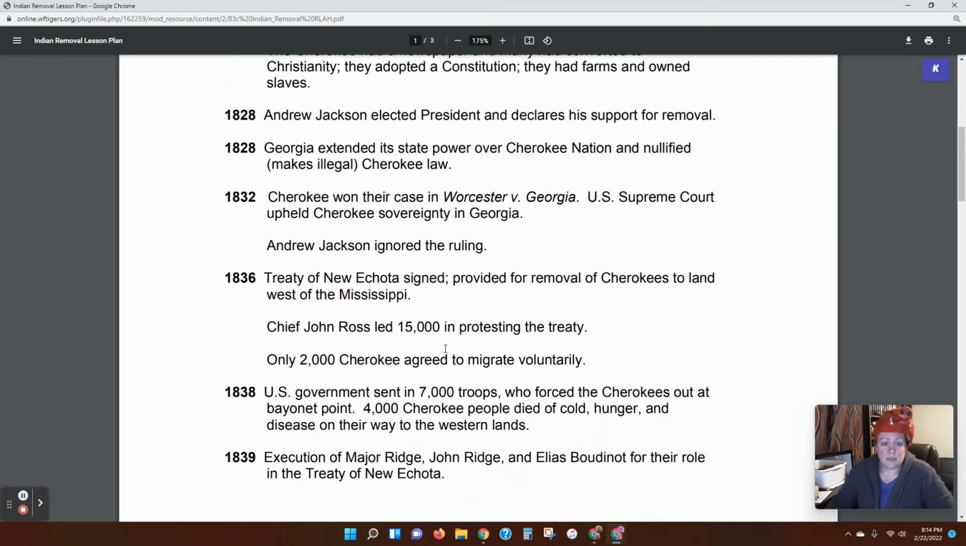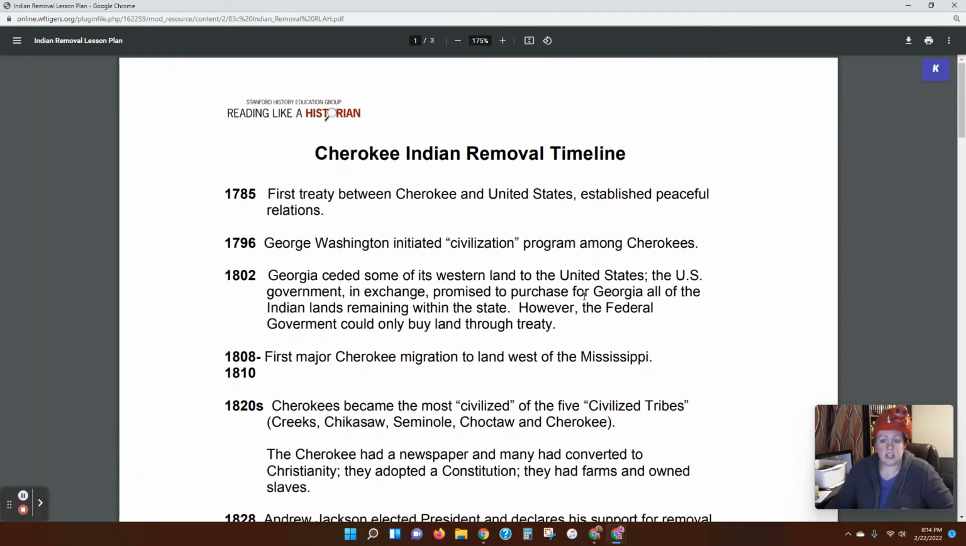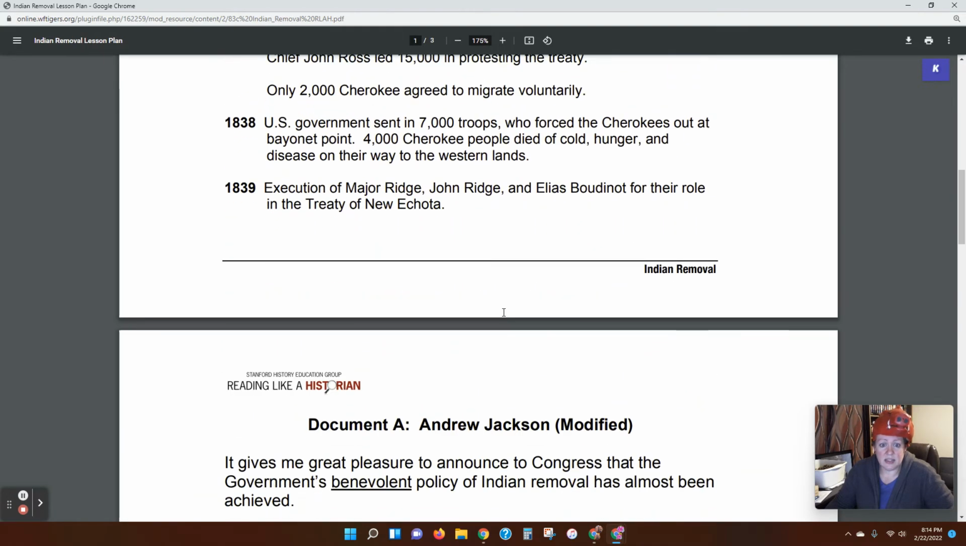So there you go. In 1830, he creates the Indian Removal Act, but it doesn't really take effect until 1838, during the winter. If you tell me that's not on purpose, I don't know. It was on purpose. Okay. And according to this document, about 4,000 Cherokee people died of cold, hunger, and disease on their way to Western lands. All right. So this will give you a really good idea of how the Cherokee were treated civilly, and then you can see how it ended.